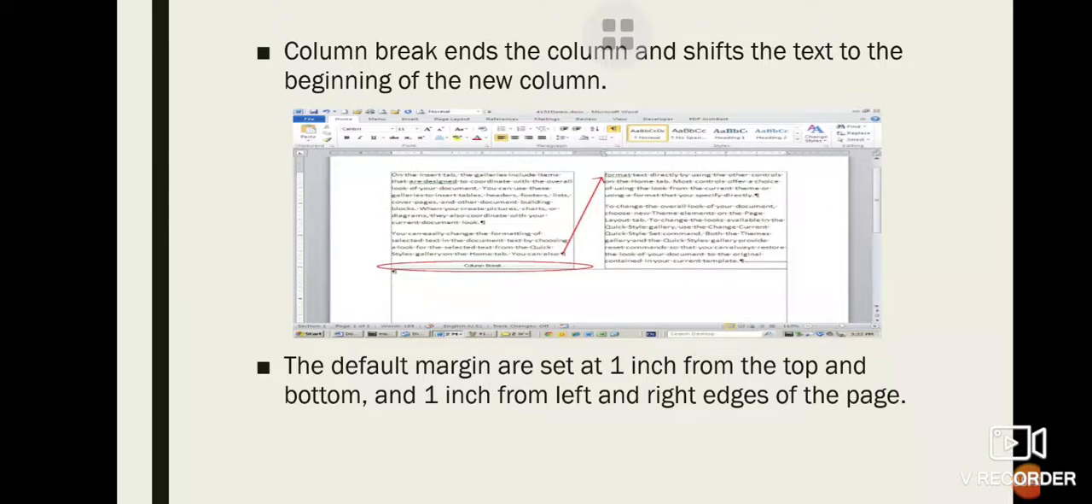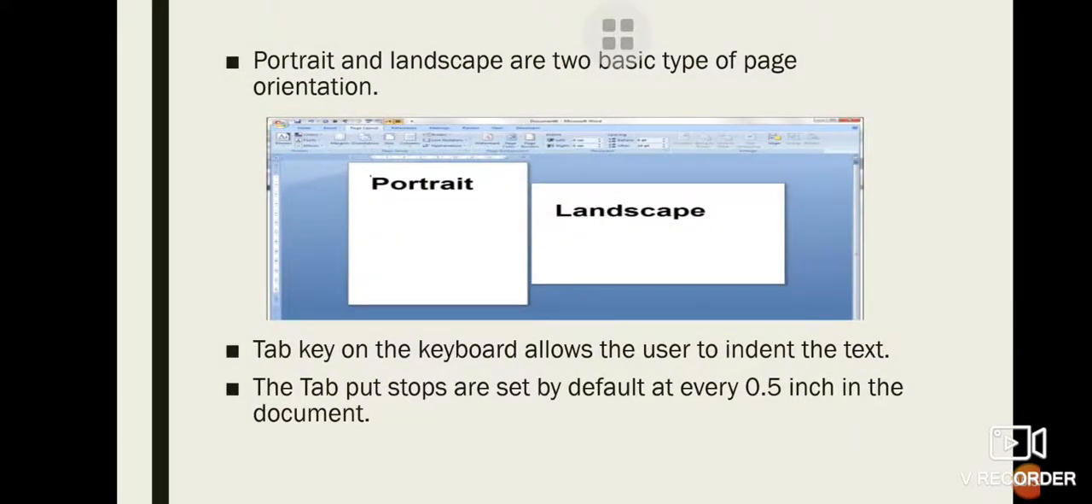The default margins are set at 1 inch from the top and bottom and 1 inch from the right and left edges of the page. See, 1 inch, I told you this before also, by default 1 inch was set from each side. Now, portrait, we talked about the orientation. I told you the vertical way of presentation is portrait and the horizontal way of presentation is landscape. If you see these two pictures, you can understand this is a normal textbook, whereas this shape will be of a drawing book. If you want to print like this, that is portrait, and if you want to print this way, that is landscape.